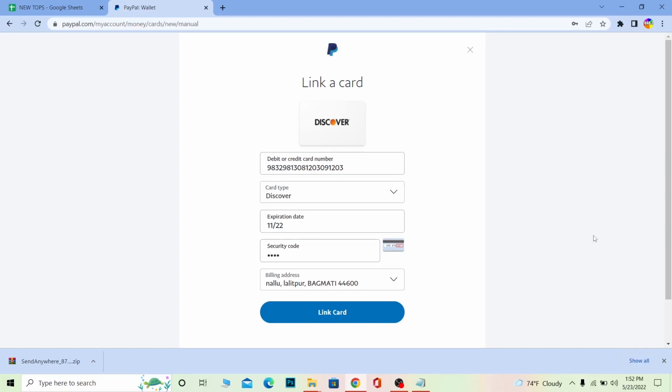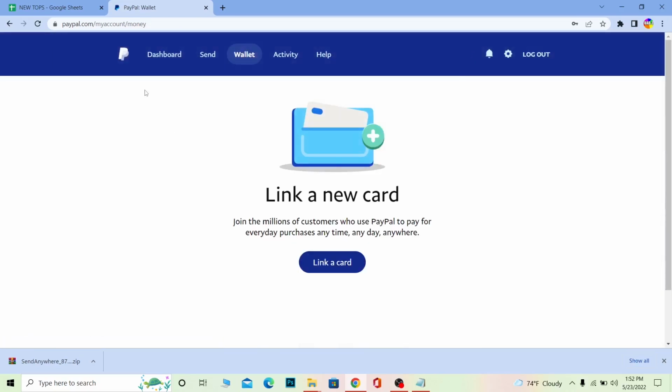And let's say my PayPal gift card had $50. The $50 is going to be stored on my PayPal, and now I can buy anything worth $50 using my PayPal account. So that's how you can redeem and use a PayPal gift card.